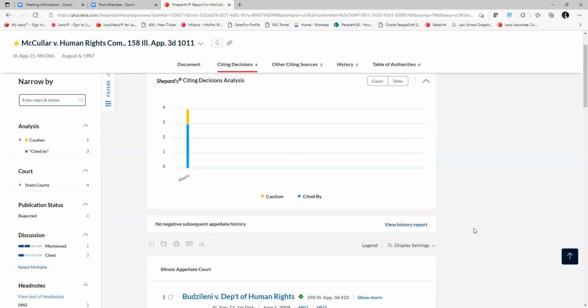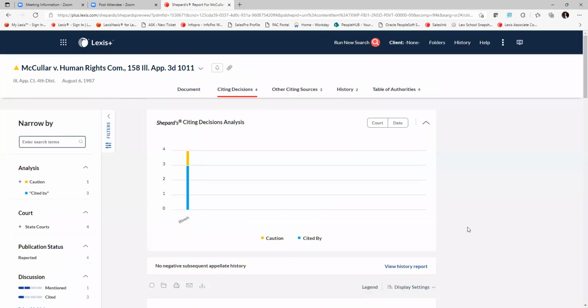Let's take a closer look at the Maurer report. We now know this symbol indicates that the validity of the case has been criticized or distinguished, so we would want to take a look into that further. At the top of the page, you can access citing decisions, other citing sources, history, and the table of authorities.